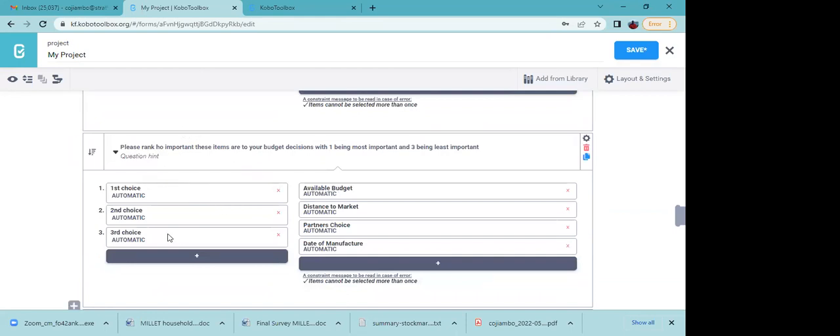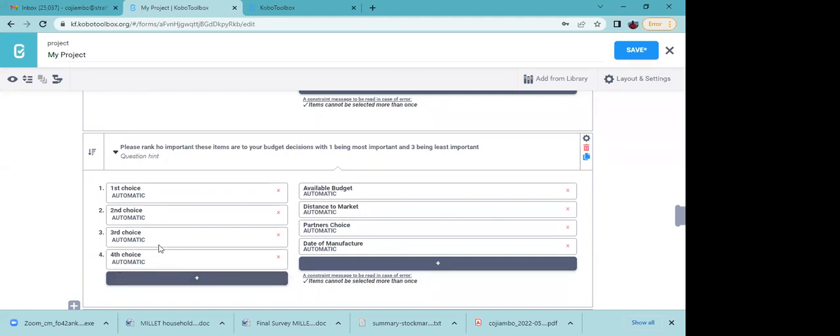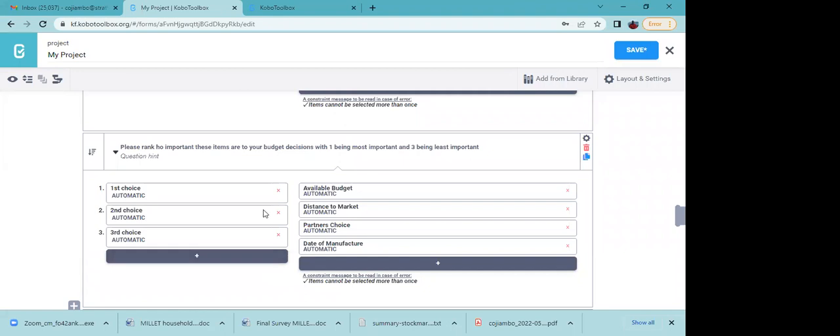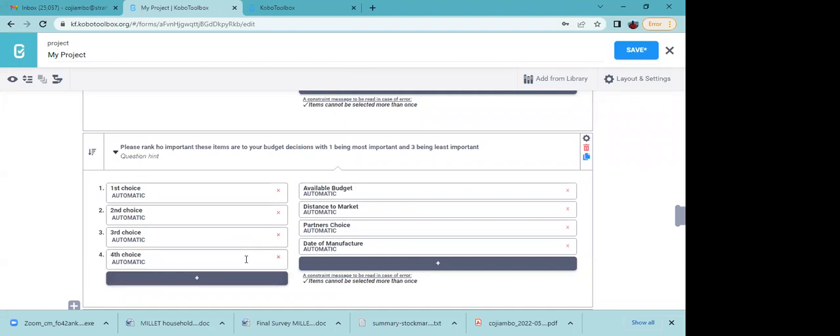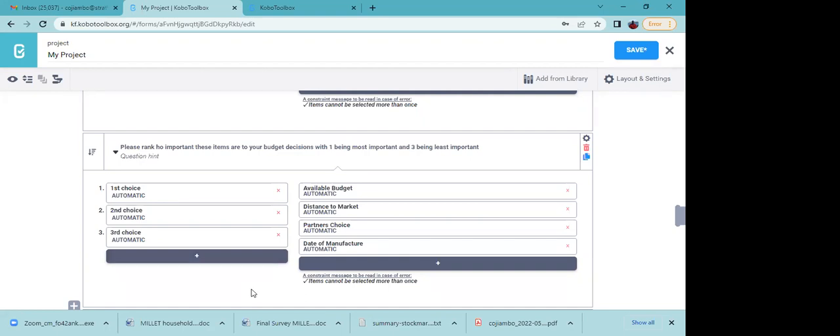So on the left, just click on the plus sign in order to be able to add how many items you want to be ranked. I hope you've understood me there, okay? What I'm saying is that maybe there are 4 criteria, but you only want the 3 most important ones. If, for example, you want all the items to be ranked, the 4 of them, then you just add another one, 4th choice. But if you only want the 3 most important, then you only put first choice, second choice, and third choice. Okay, so you can delete the 4th choice that we've added. I hope that's clear.